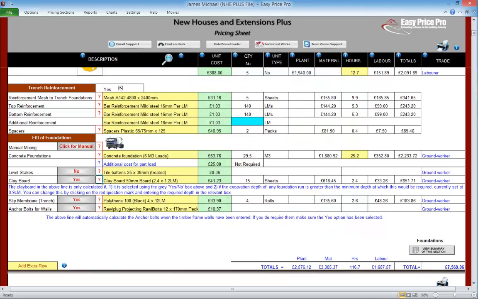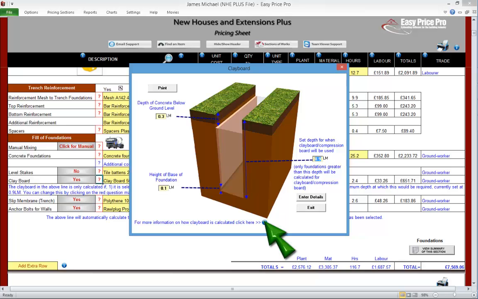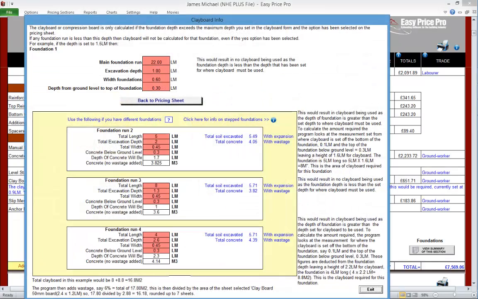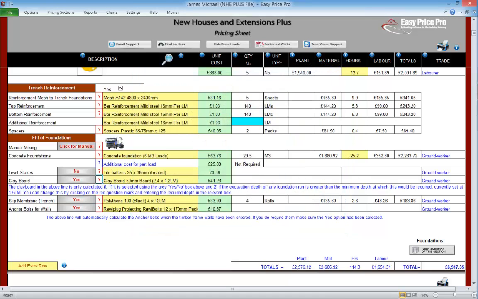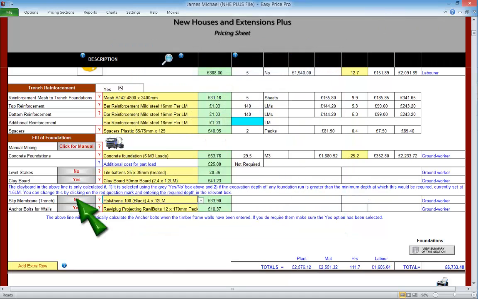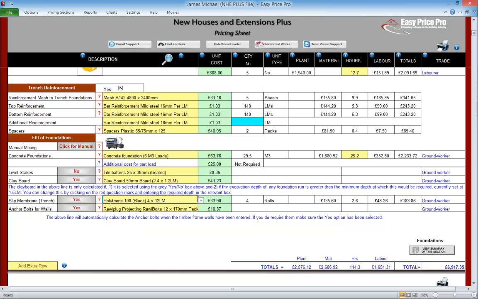The clapboard's immediately worked out. We'll just change this back. We can click on the info icon here to learn more about this function. Slip membrane and anchor bolts can be included or removed. Just set the yes, no buttons to the required option. Whilst all of the standard and most of the less common items or tasks for a foundation are listed, if we need to allow for something extra within our foundation cost, we can click the Add Extra Row button.